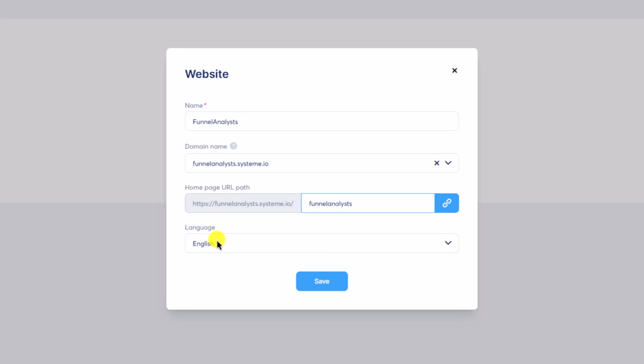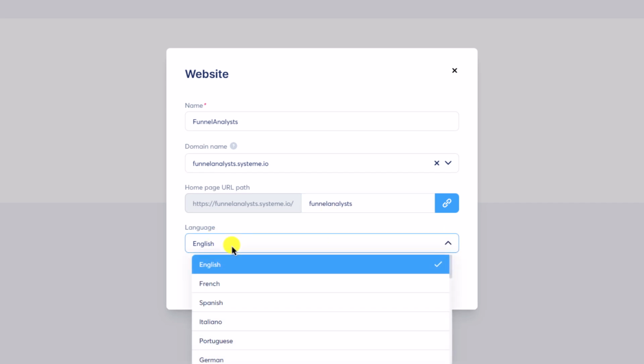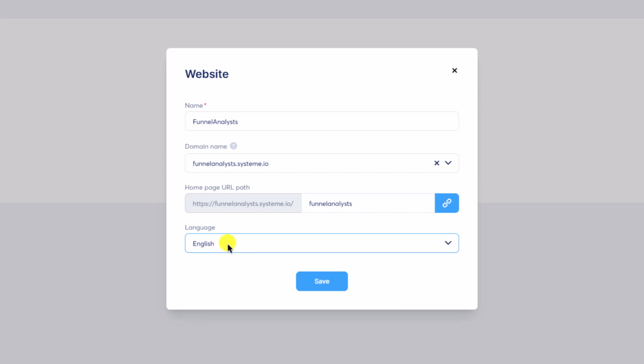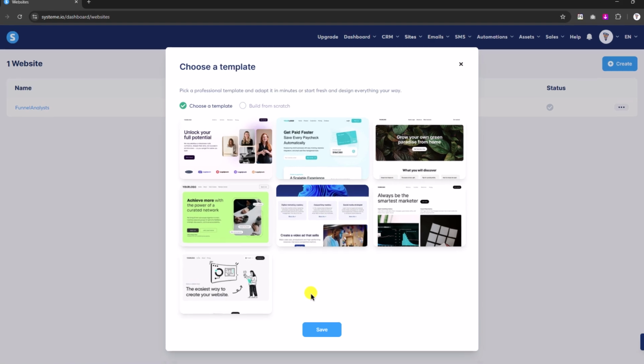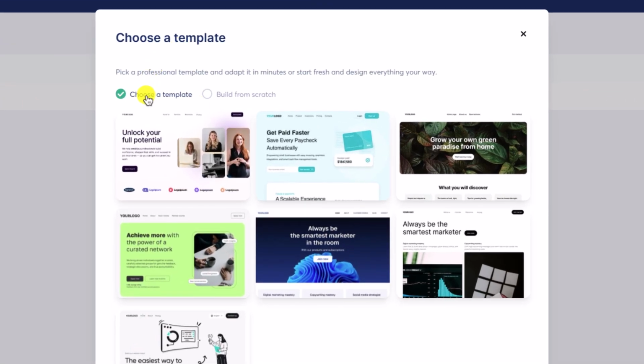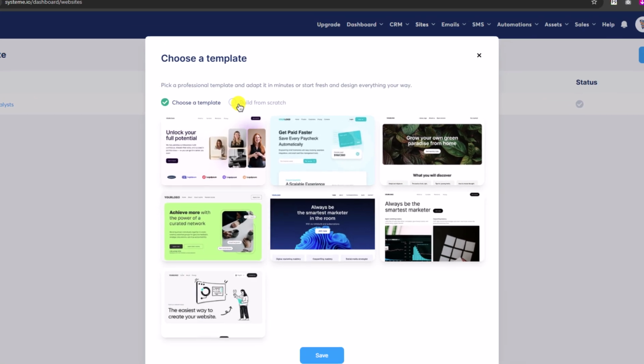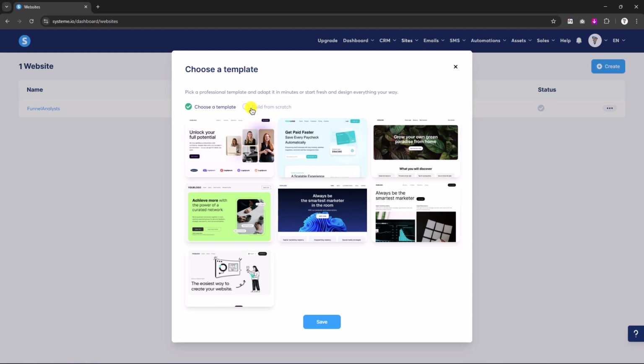Now you can see language. We can make our site multilingual, so here we have the options to choose our language. I will choose English and then click save. Now here you can see we have two options. One is choose a template and second is build from scratch. If you want, you can select build from scratch, and then you can build the entire website from scratch. But for now I will choose a template.